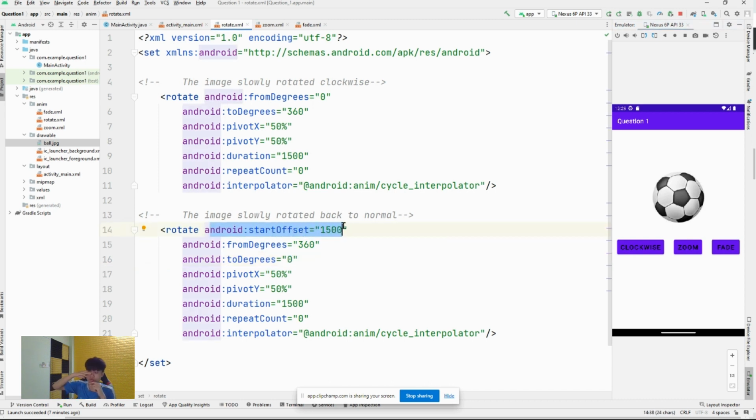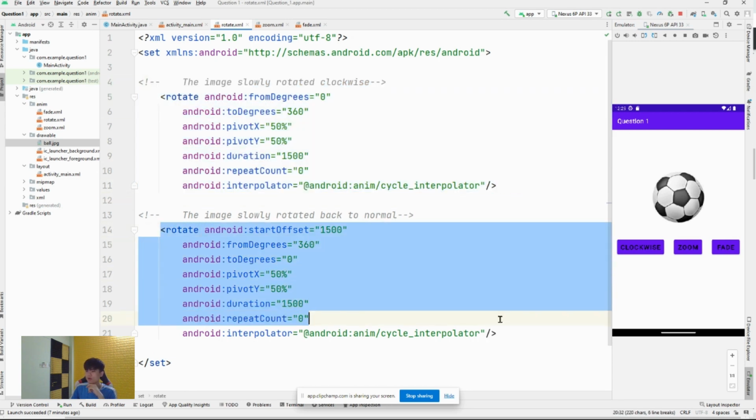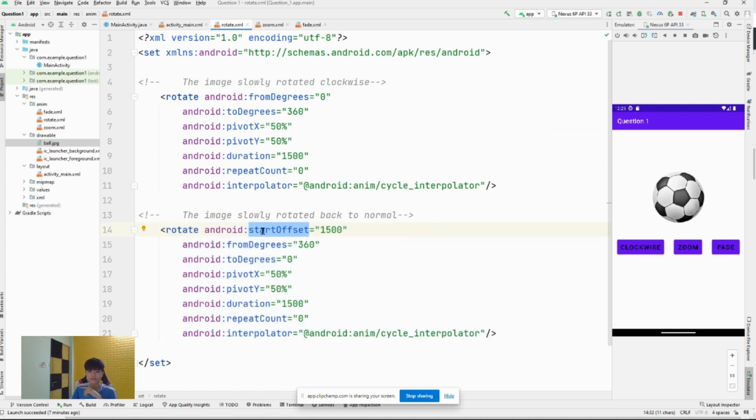This code will represent the function running before the other. When I set the code right here, that function or code will run first. After that, the code that has the start offset set will run last. Duration is about the timing of the animation as it occurs.